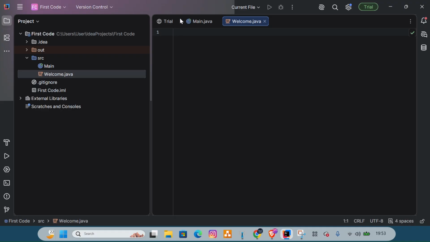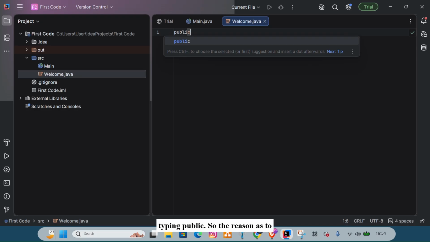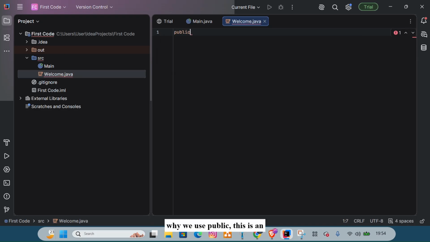So we'll start by typing public. The reason why we use public is that this is an access modifier, meaning it controls who can access this class or method. We are going to create a class for this instance, and it means that it can be accessed from anywhere in the program. So other classes can see and use this class, which we'll call welcome, and the JVM can also access the main method inside the class. So that's why we use public.